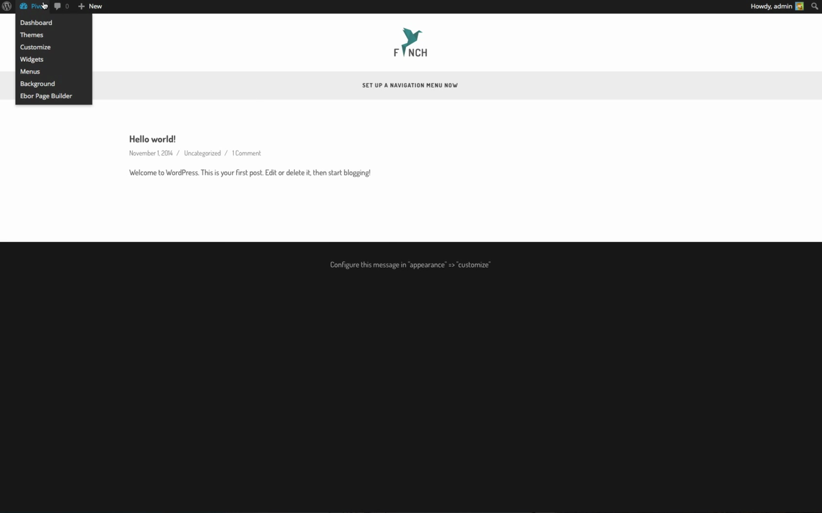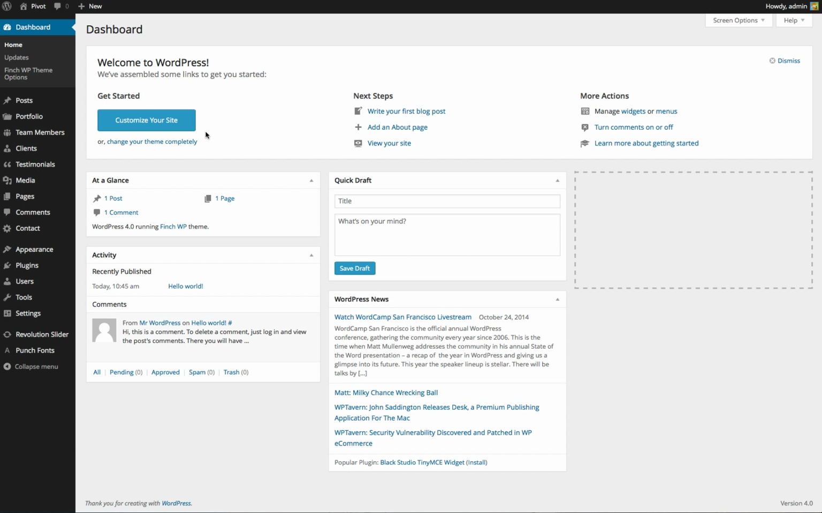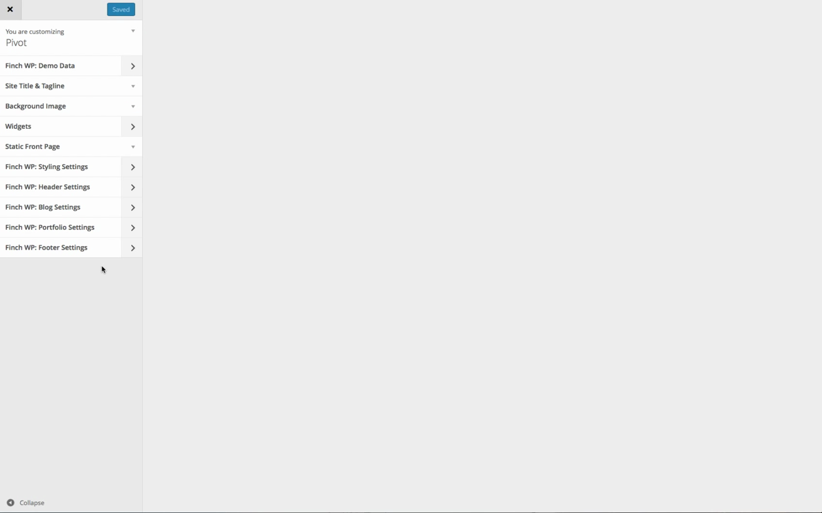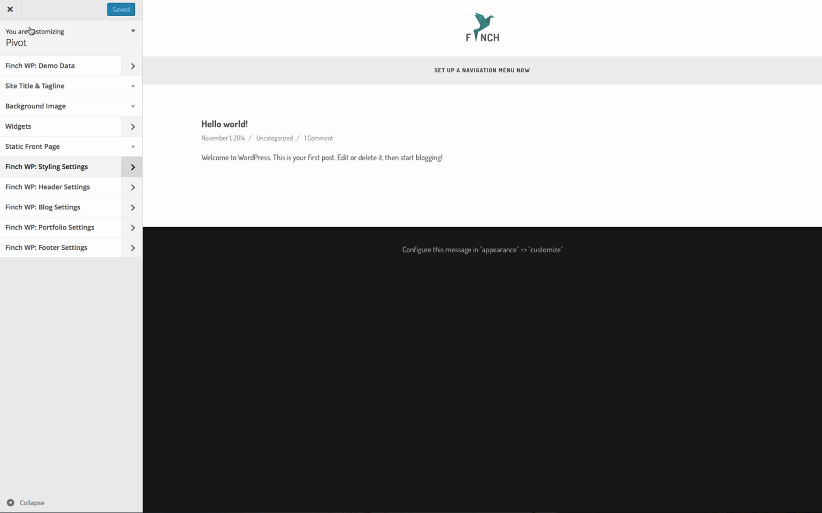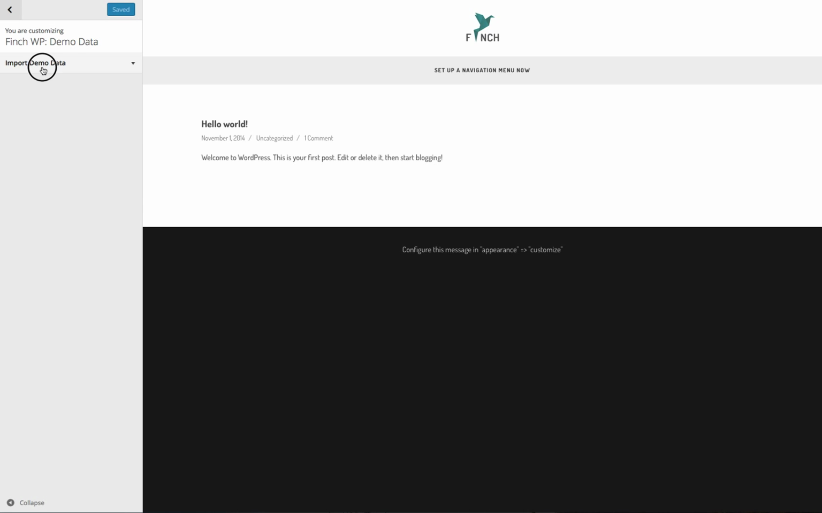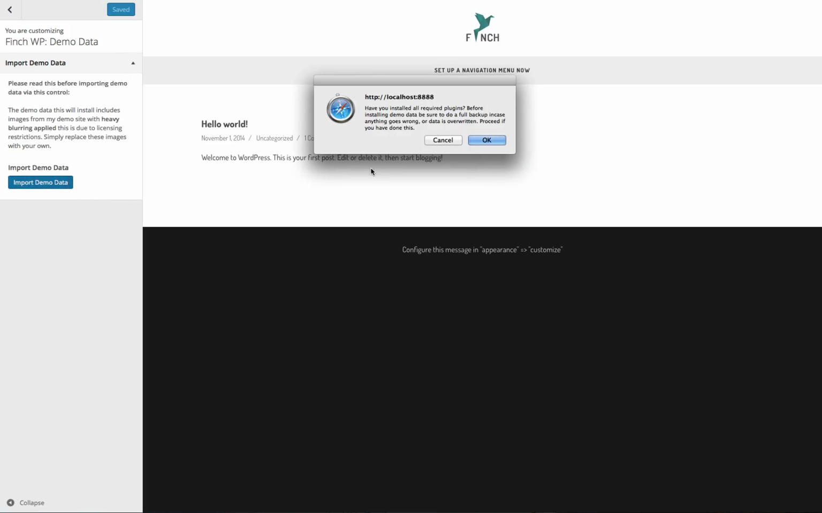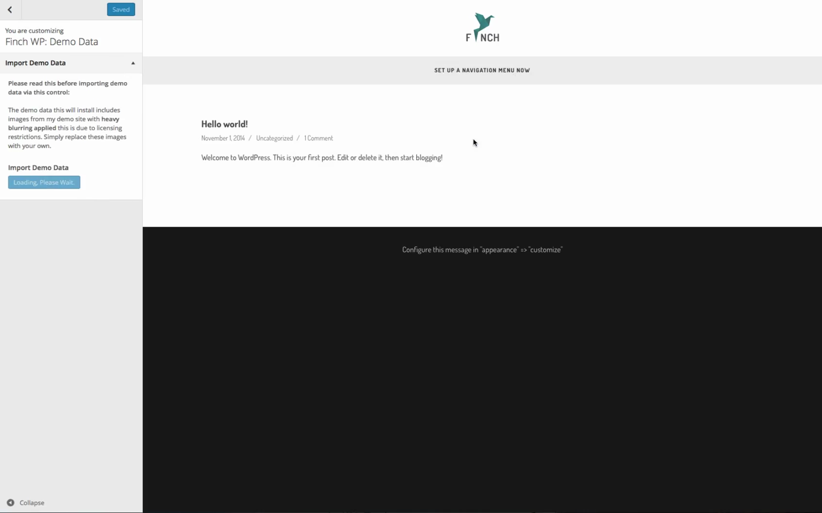That's because what we need now is to install the demo data. So what we'll do is visit the options panel for the theme in Appearance, Customize, and this is using the WordPress Live Customizer, so many of you are going to be really happy with this. Up here, Demo Data, Import. And while that's importing, let me just talk about this demo data.